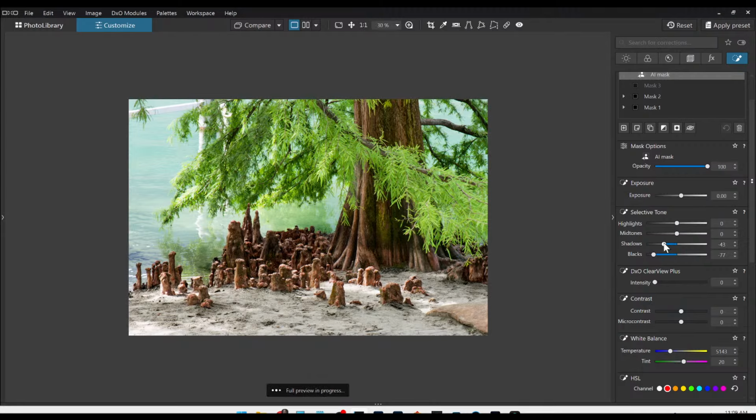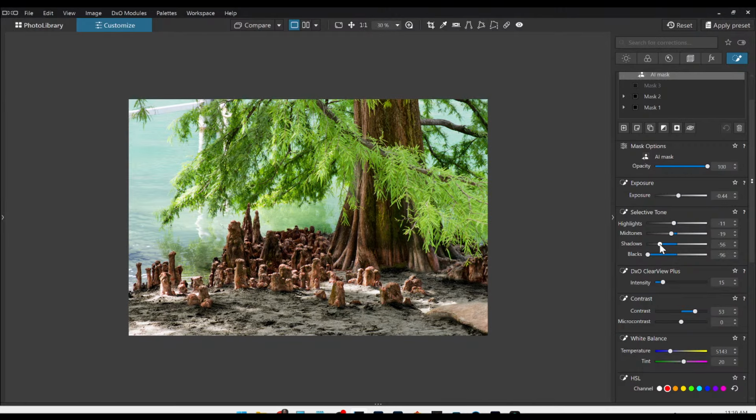I want the sand to be a little less bright overall. Okay. A little bit of clear view. Let's do regular contrast. If I do micro contrast, it'll make the sand look too gritty, I think. Okay. Let's pull the blacks and shadows in a bit more.